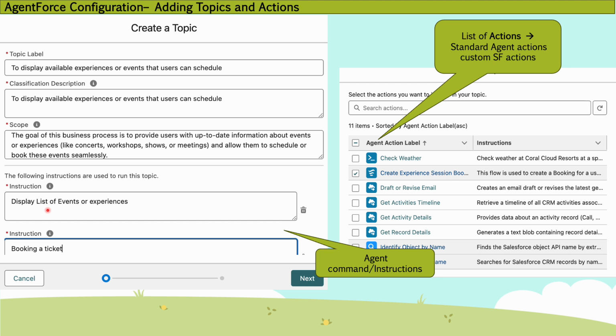Next one is instructions. Just add the steps to accomplish your business goal. It may be more than one instruction, so you can add a bunch of instructions here. For my use case, I just added two instructions: display the list of events and book a ticket.